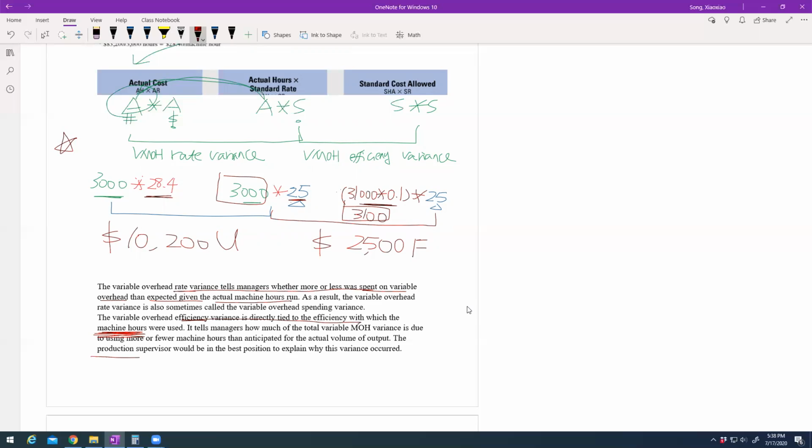And then we also go to the production supervisor. If you read your textbook, it tells you manufacturing overhead is a sum of different items. So we cannot really know which item is because of indirect material, indirect labor, or other manufacturing overhead. We cannot tell the specific reason, so you do not need to worry too much about the interpretation part.